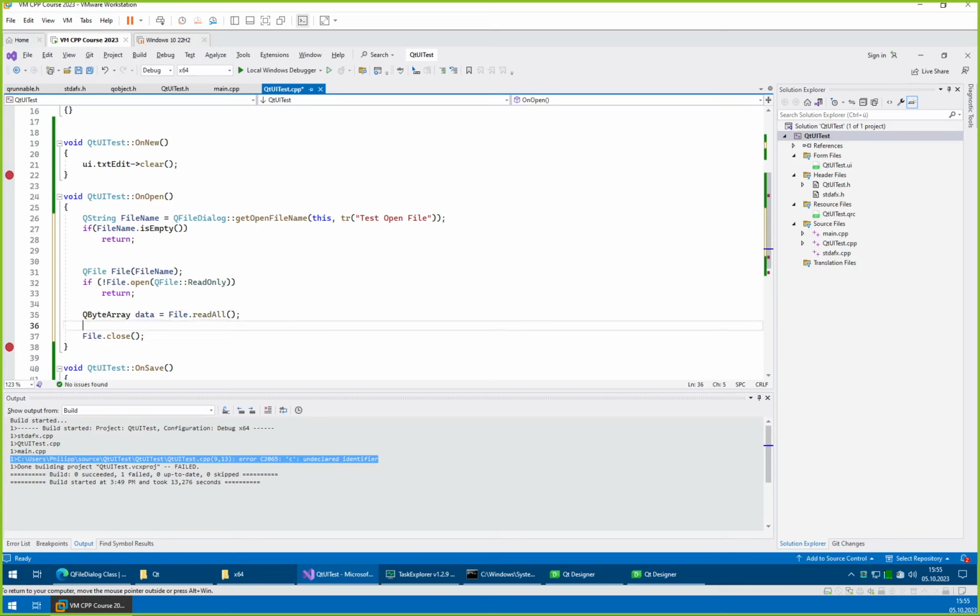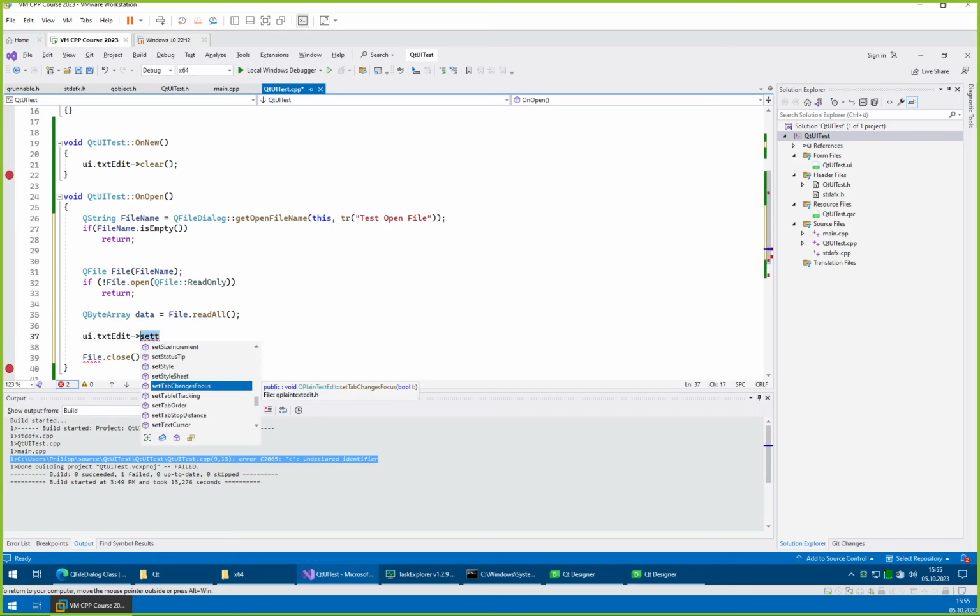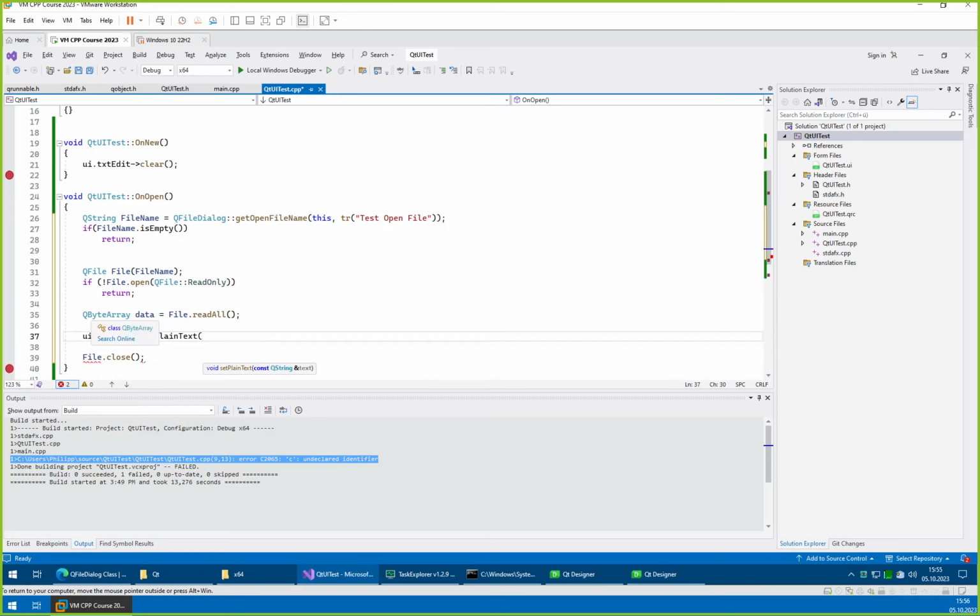Qbyte array data. And now we want to set something into our text edit. So UI text edit set text. No, set plain text. And as you see, this one's a QString, not a QByteArray. First of all, usually this should just accept it because there is a built-in conversion, but we could also explicitly convert it. QString.